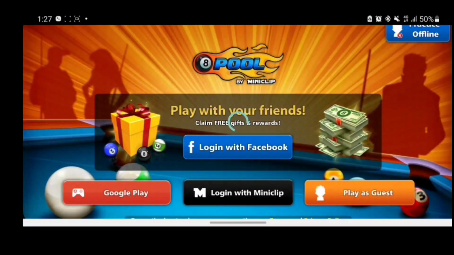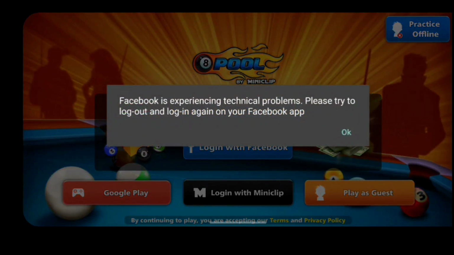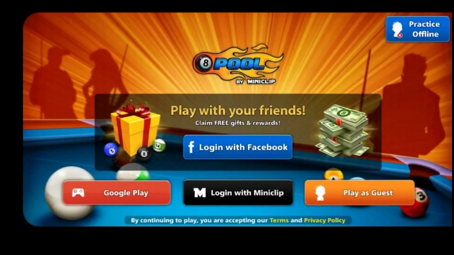And you know, Facebook is not that secure, but the best way to log in is using Google Play. If I use Google Play to log in, my data will be kept safe. At the moment you can log in using Facebook, using Google Play Store, or play as a guest. If you play as a guest, the app won't keep your data, so whatever you do on the app will be kind of for nothing.